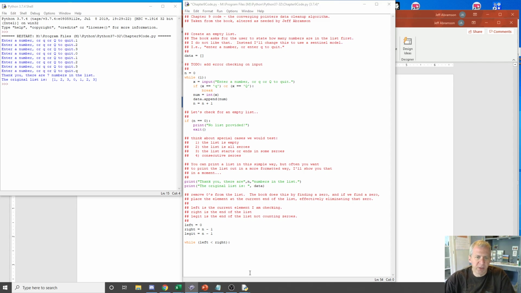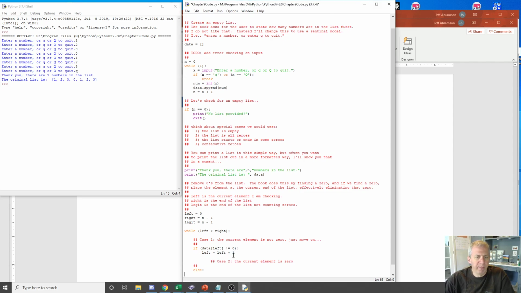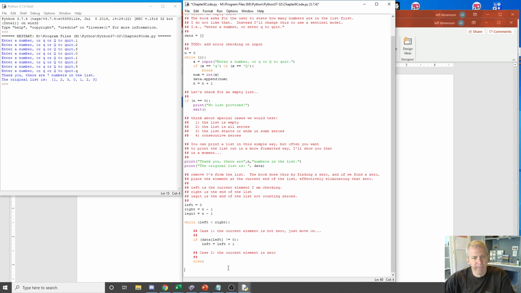The first case, which I demonstrated on that picture, was, hey, the current element is not a 0. So if that's the case, right? So data element indexed by the variable left is not equal to 0, then just add 1 to the value of left. So you have one case where the element is not 0, and you have case 2 where the element is 0.